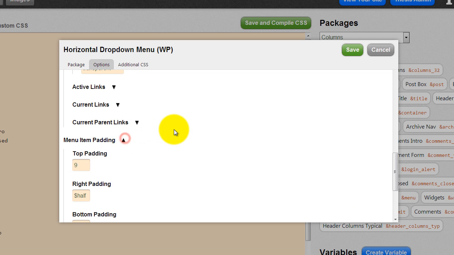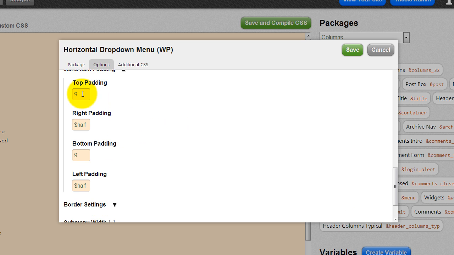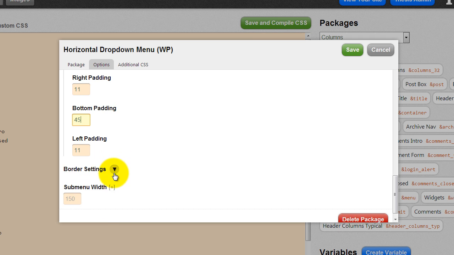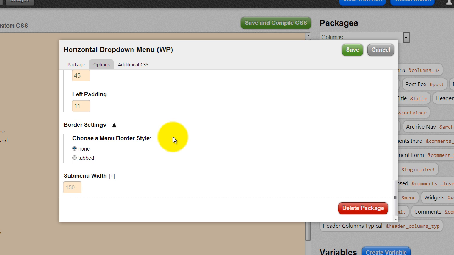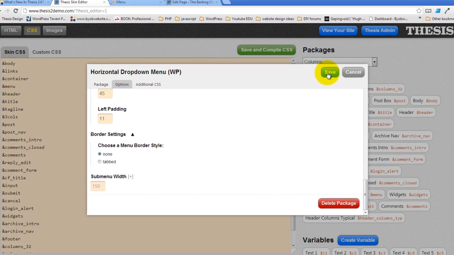In terms of menu item padding, we're going to give our top padding 45 pixels, our bottom 45 pixels, our right padding 11 pixels, and our left padding 11 pixels. And you'll see why I'm doing this 45 pixels in just a minute. And our border settings are going to be none. Okay? Go ahead and hit save.